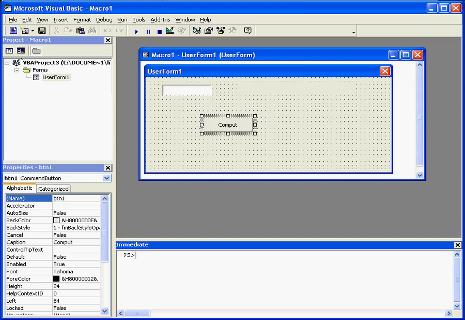5 < 6. This produces a true result. Now if I change the argument to 5 < 4, my result is false. Let's state that 5 > 4. This is true.